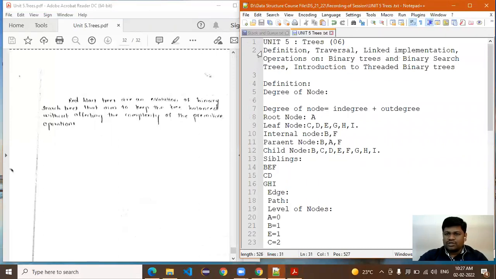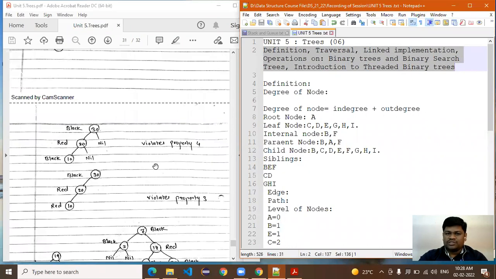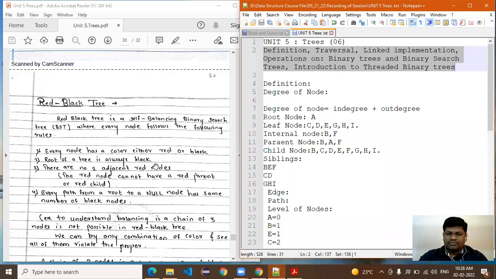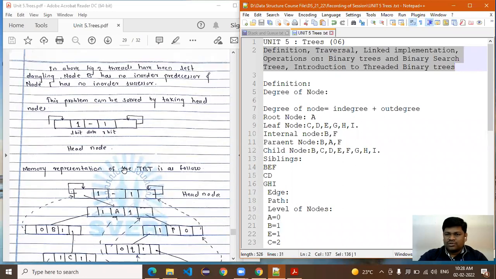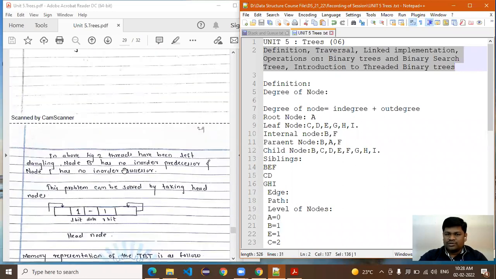In the tree unit, we have discussed the definition, traversal, link implementation, binary tree and binary search tree, and introduction to the red black tree. And after that, one more part we discussed, that is the red and black. Now, are there any questions regarding the tree?